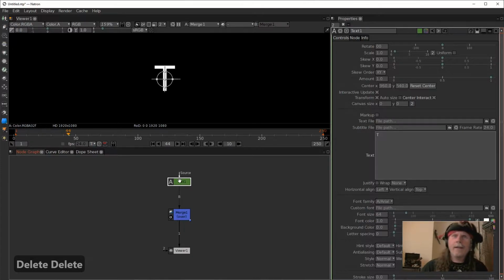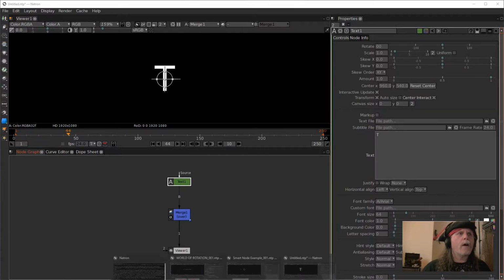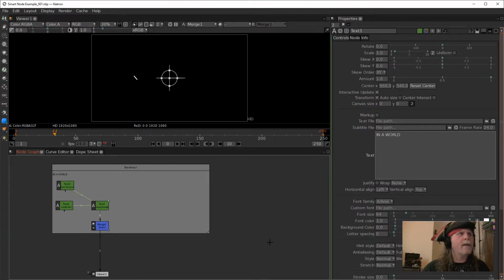Smarter being, well, I think it makes more sense to show you a finished example of smart nodes, because I don't think I'm going to be able to get into exactly every aspect of this. So I actually cheated, and I went ahead and built the smart nodes.